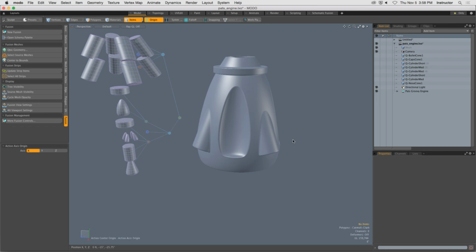Now, Mesh Fusion giveth, but it also taketh away. Where Mesh Fusion breaks down, in my opinion, is when we do high detail kind of booleans very close to one another, because those strips are going to get in the way. And let me show you a really great example of this. This is not the ultimate tool, but it is a good one.